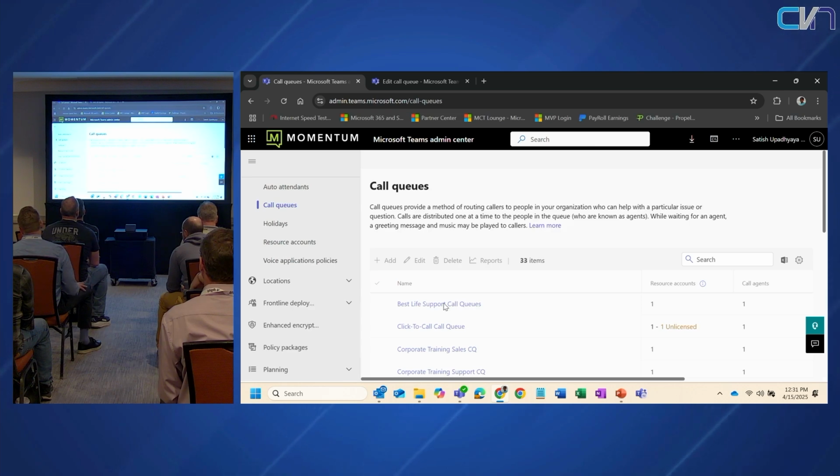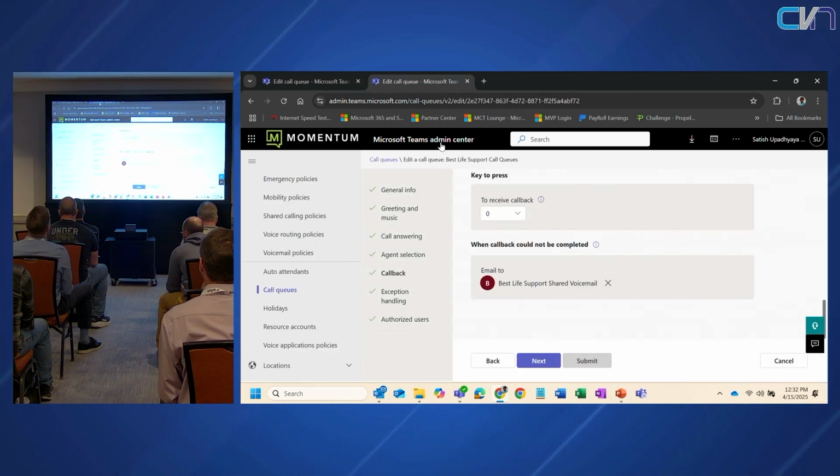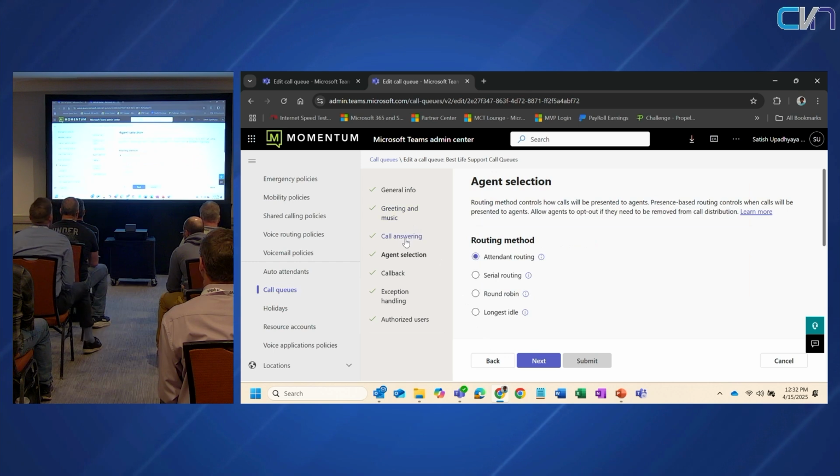Right now, round robin, attendant routing, your longest idle based on your presence. These are the 4 options that you have. The attendant routing is blasting the call to everyone at the same time. You'll have everyone's phone ringing, broadcasting the call to everyone, and then you have longest idle, round robin, and serial routing. So all those options are there.